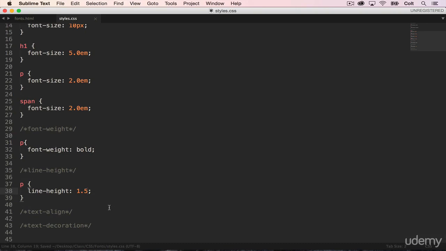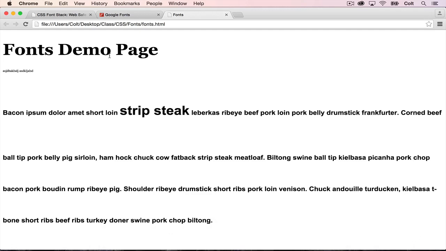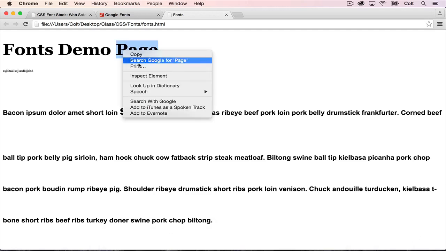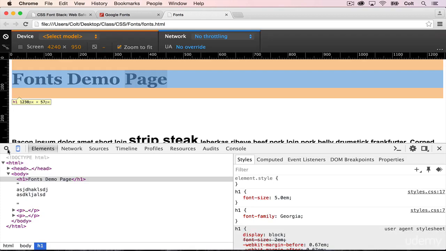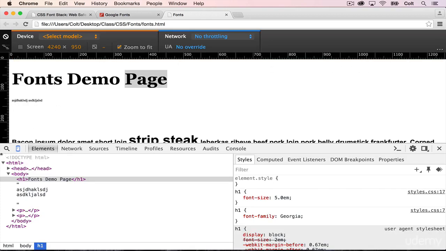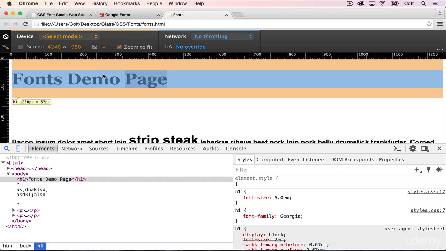The next one is text align. So just like Microsoft Word or any word processor, text align controls how the text of a given element is actually aligned, if it's to the left, to the right, or to the center. So let's take our H1 to start, and let's center it. So if we inspect it, you'll see that the H1 takes up this entire length of the screen, but the text itself is only on the left side. So if we use text align, we can say text align right, and we'll move all the way to the right side. And if we do text align center, it will move to the center.